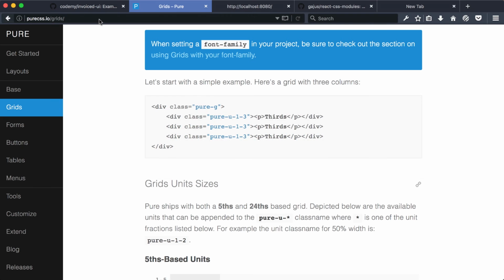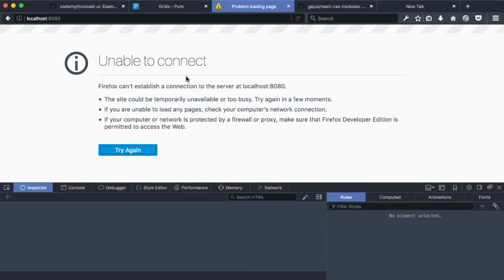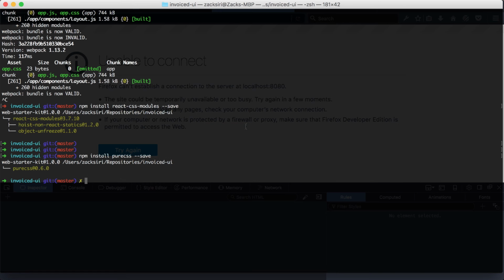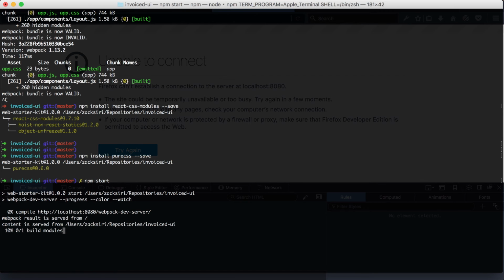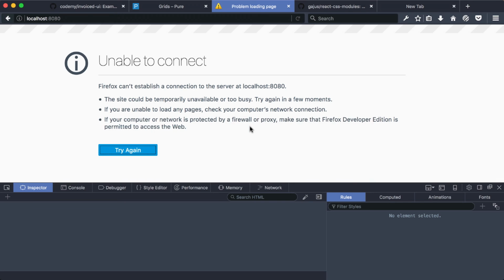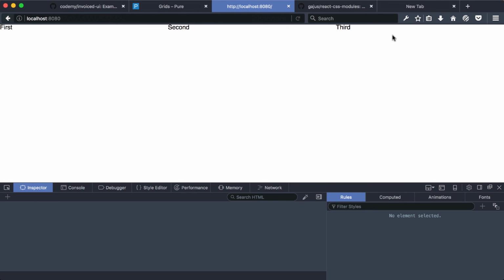So I'm going to head over into here, do a reload real quick. Okay, it says unable to connect. So I need to run npm start like that. And head over to the browser again. So as you can see, the grid system is now in place. You can see first, second, and third, and you see the font has also changed, which means Pure CSS is now taking effect in our application here.